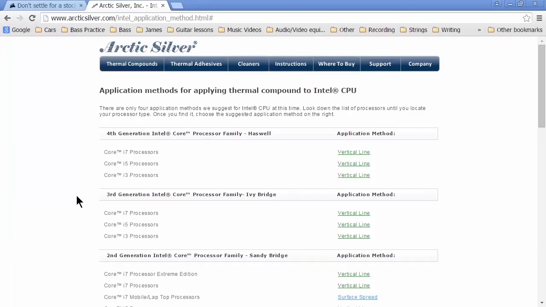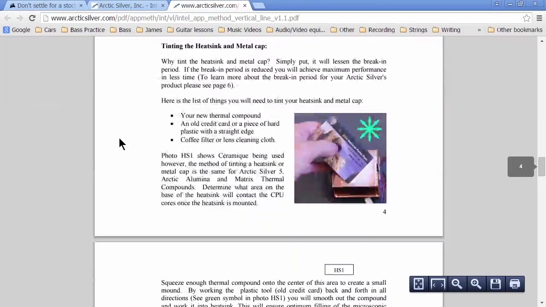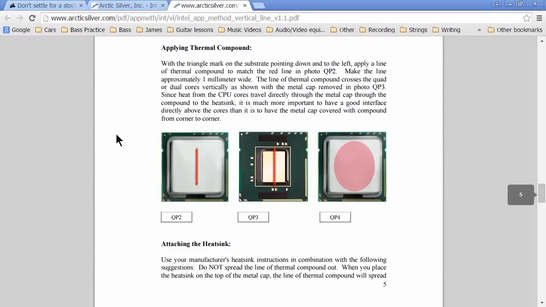The trend now is the vertical line method, but there are others. Surface spread, which was common back in the day, the dot method, the horizontal line, and so on and so on. But the vertical line is the most common now. So if we click on that now for the Core i7 processor, and by the way, this applies to the 5th generation processors as well. Click on that, we'll get a whole list of instructions on how to do this. And they show you exactly what to do for your CPU.